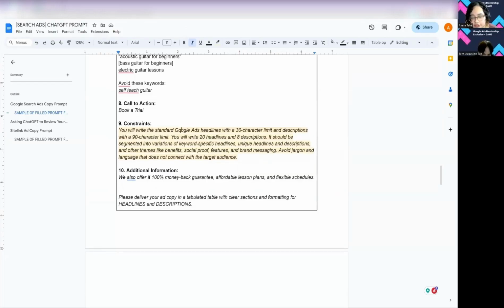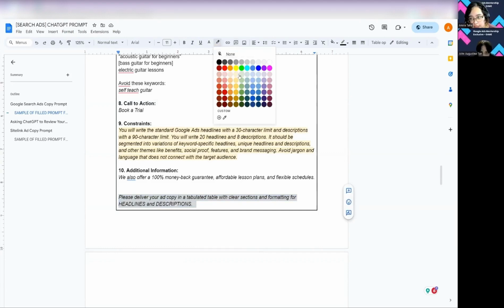For the last question over here, additional information, I just reminded ChatGPT about this client that they offer a guarantee, affordable lessons, flexible schedules, things like that. But if you don't have anything else to add over here, you can just write none, and that's okay. And then this part here as well, you don't need to change it. So I'll highlight it in yellow so that you don't forget.